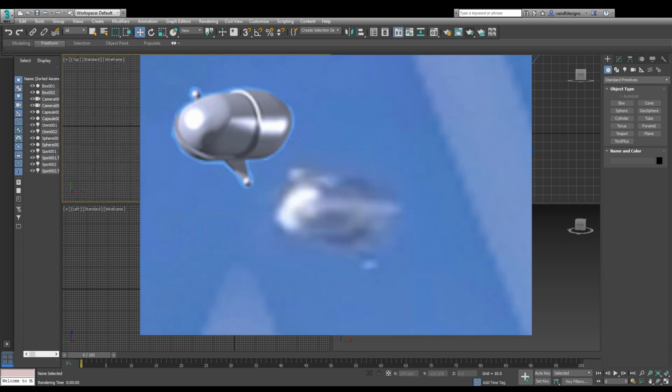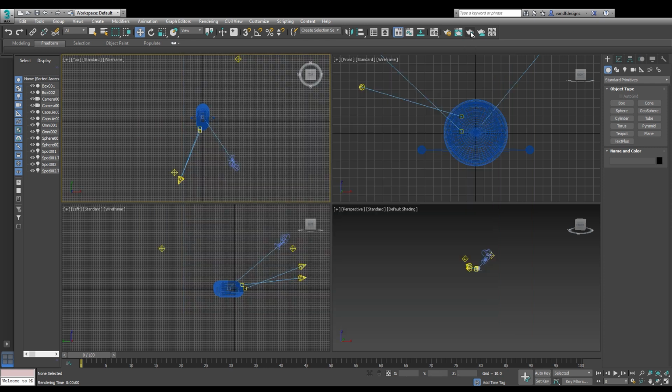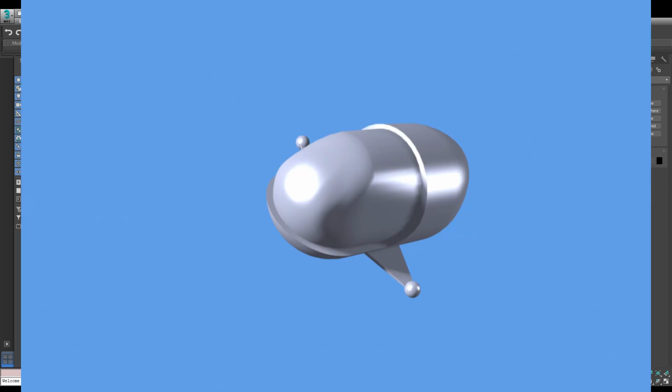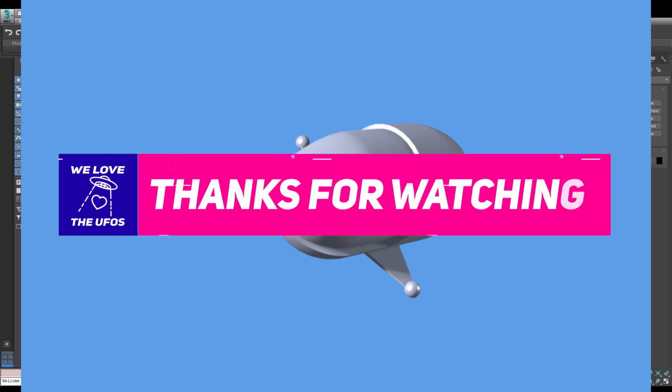Let's go back to that right there. What do y'all think? Okay, so that's going to do it. What did y'all think? Could my model be a relatively accurate representation of what we're looking at in this photograph?